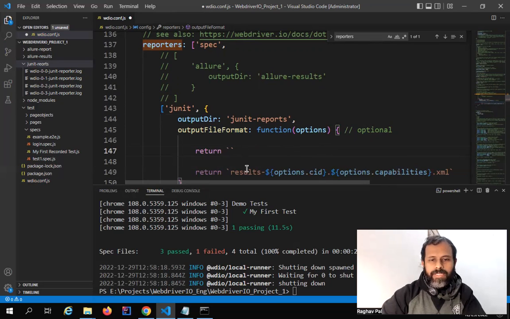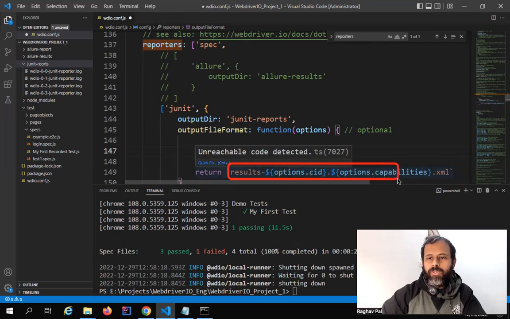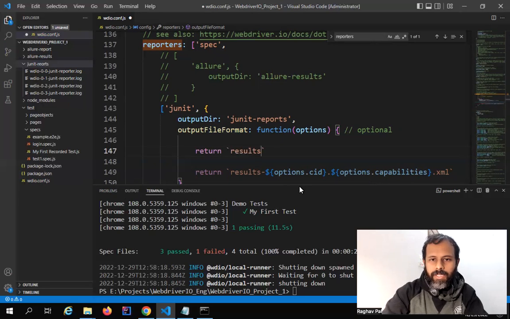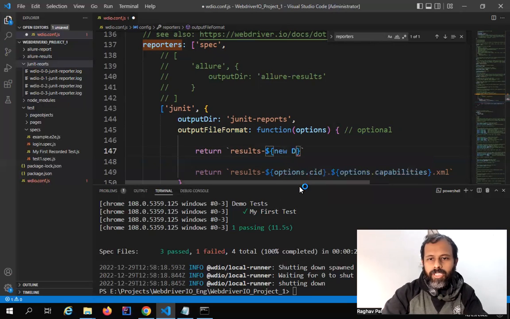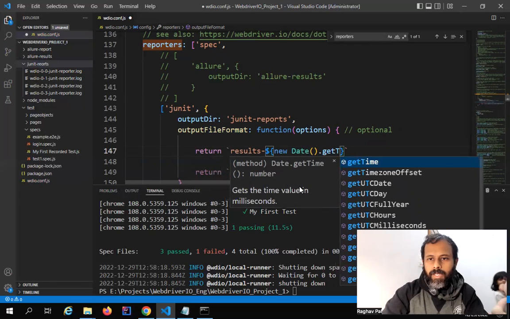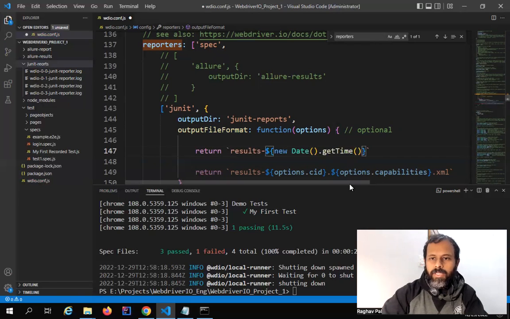Here, as you can see, we do not have to close and start again. We can refer to the variables, we can refer to the properties directly using the dollar symbol. So here I can say the name should start from whatever you want, let's say results. Then it should append, let's say I will say it should append the timestamp. So for that I will call the date function, the Date class, and then I will say getTime, and then I will say .xml.